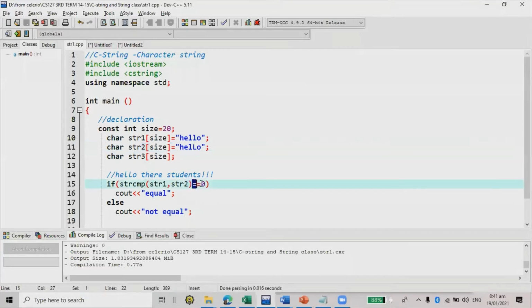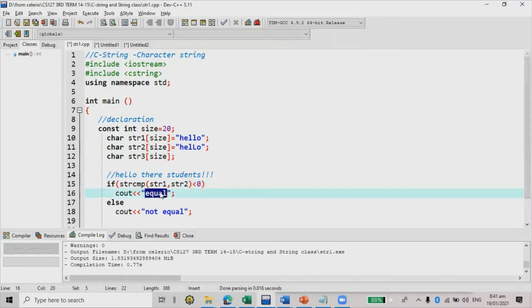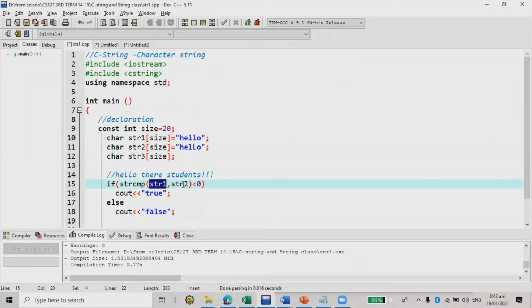Okay, let's change this to less than. Let's have this as true and this one is false. This time we are pertaining to whether the value of str1 is less than the value of str2. So if we compare the value of str1, is str1 less than the value of str2? Again, the first position is the same, as well as the second and the third.